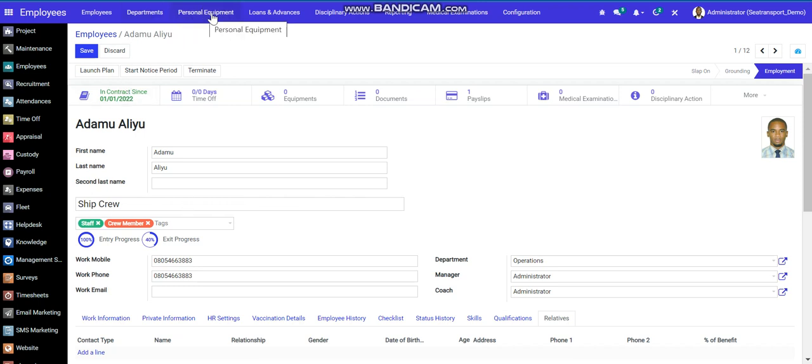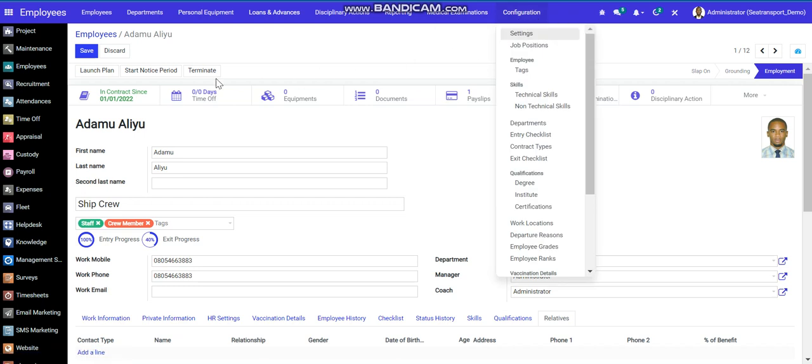Then we have a section for managing the loans and advances that are being given to individuals. Then we have the disciplinary action side that can be used maybe when someone has erred or maybe they've done something that they need to be queried on. Then we have reporting under the employee management tool. Then we have medical examination that can be used to have records about their medical details and so on and so forth.